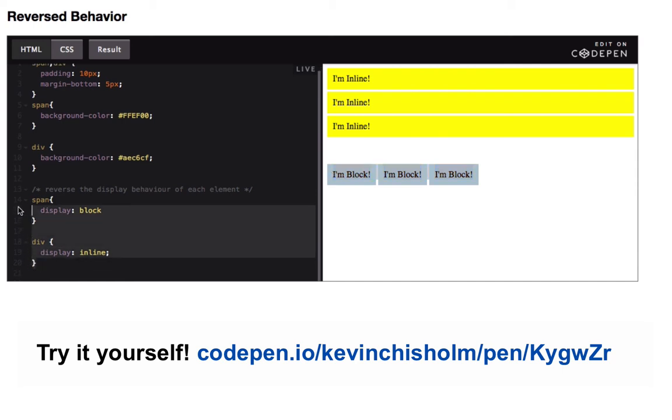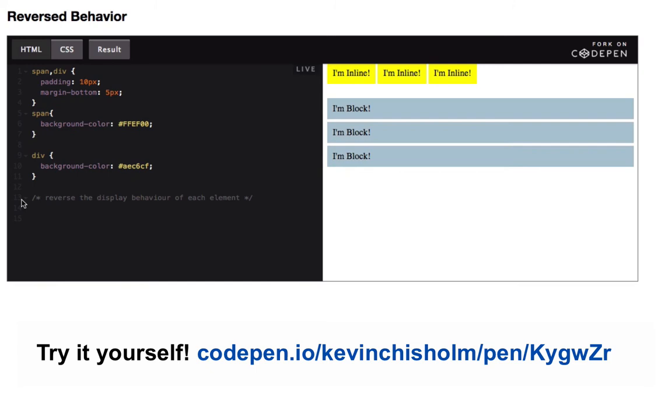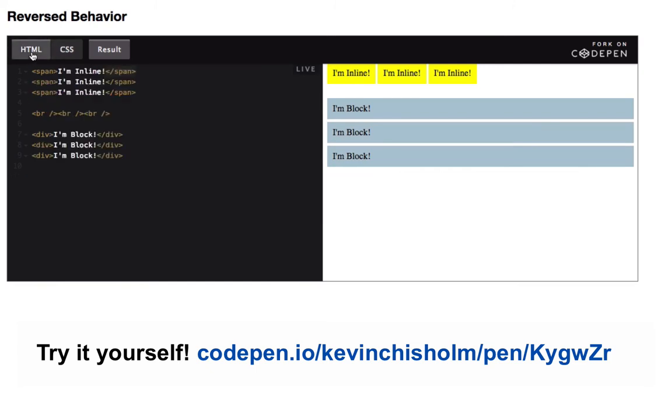Now if I remove this CSS and re-render the page, you can see that it's back to the way we had it before. The inline spans behave exactly as we expect, and the block level elements, which are the divs, behave as we expect.